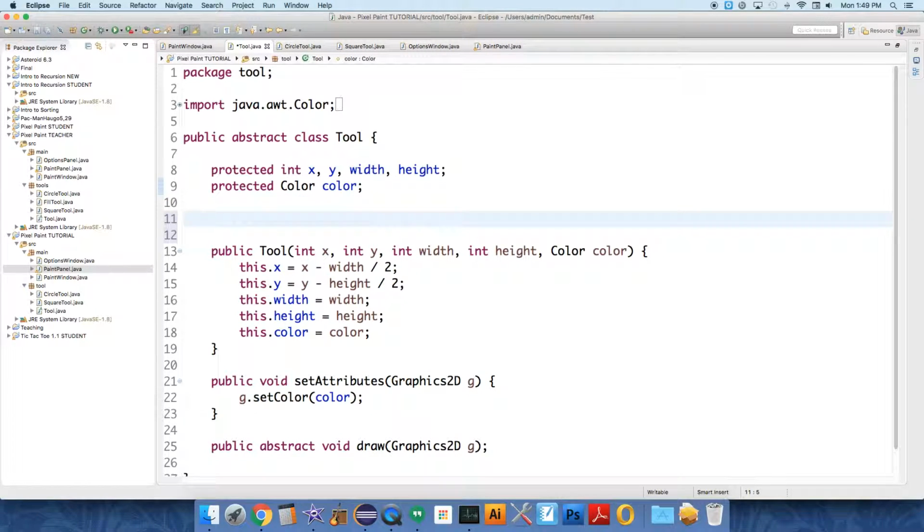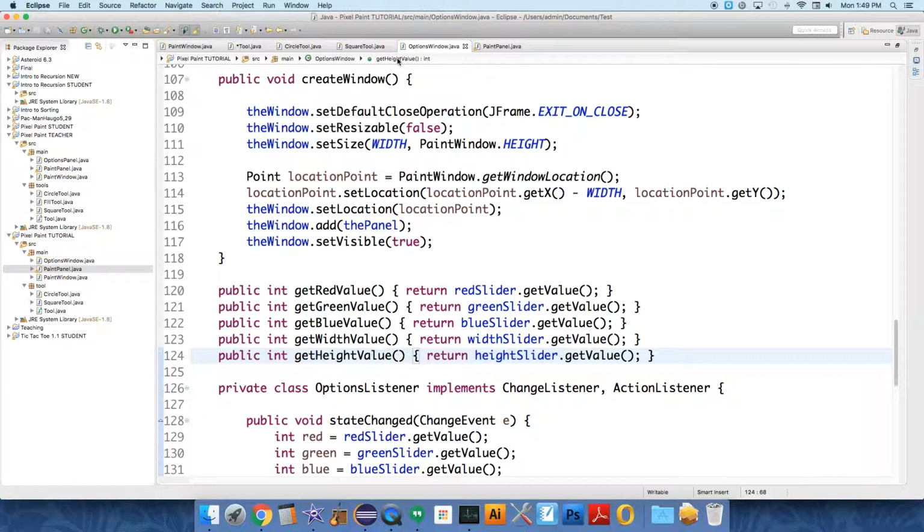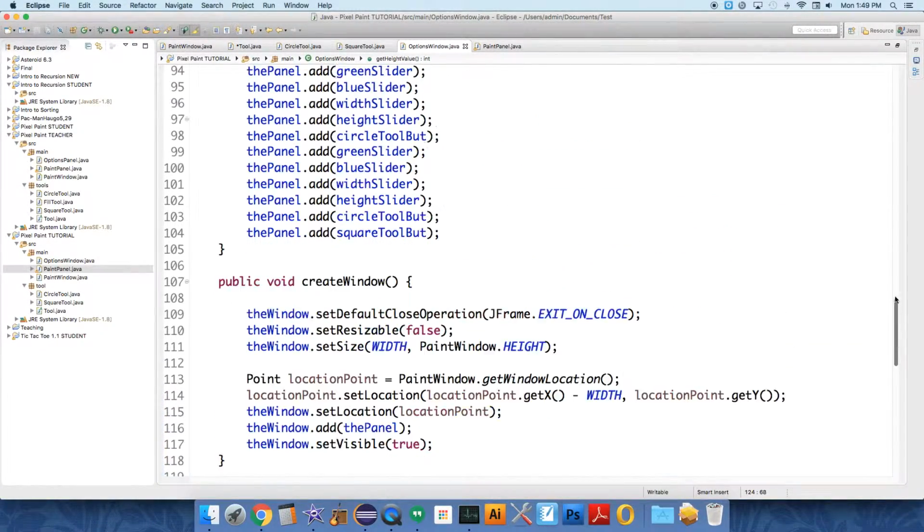In the Tool class, we're going to say public static final int CIRCLE_TOOL equals 1, and public static final int SQUARE_TOOL equals 2, and this just helps get rid of the magic numbers for our program. Now we're going to use that over in the options window so that we can access the information. So we will set up a couple different values here.